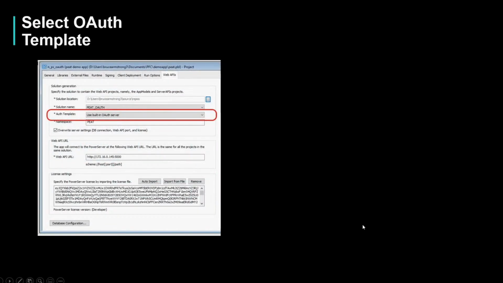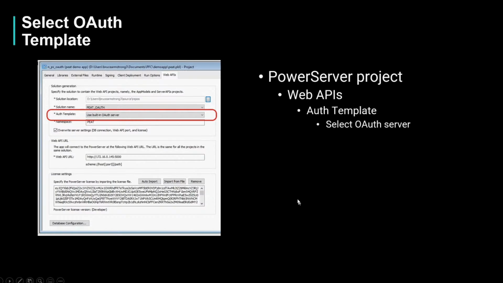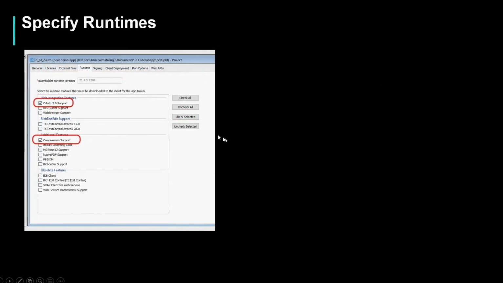So let's look at what we need to do in the PowerServer project to support OAuth. The first thing you do is you go to the Web API tab of your PowerServer project, and there's an auth template section here, and there's a drop down. There's a number of options there. What we want to select is Use Built-in OAuth server. Then on the Runtime tab, because the client is going to have to make an OAuth request, we are going to check the OAuth 2.0 support, and also because we're enabling compression, we need to have compression support checked.